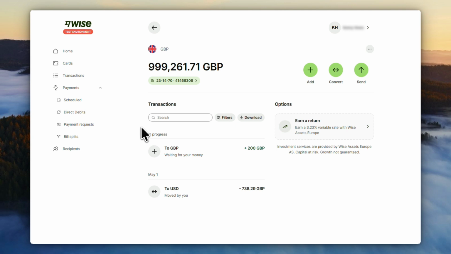If you've converted money between currencies, you'll typically see the exchange rate and the final settled amount, which helps you understand exactly what changed and why.